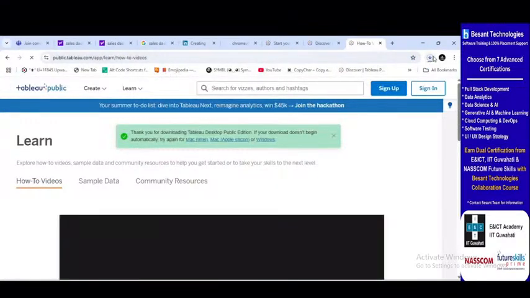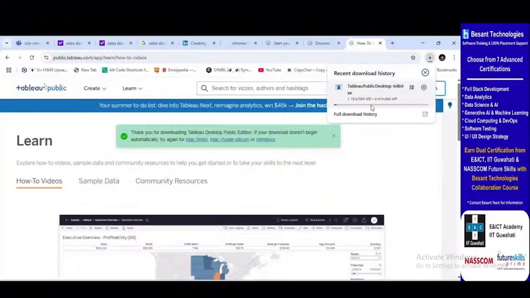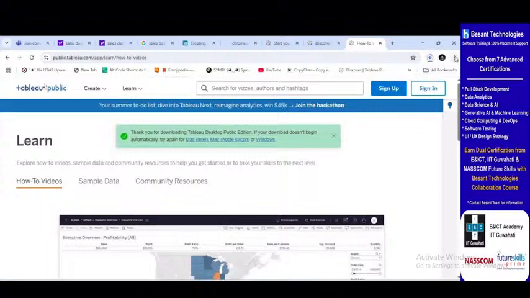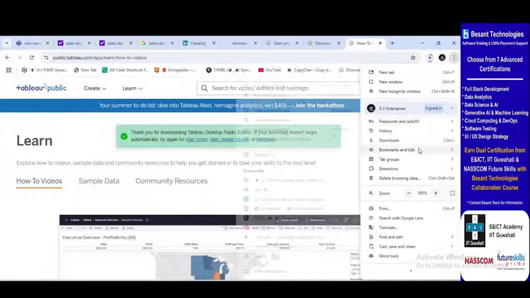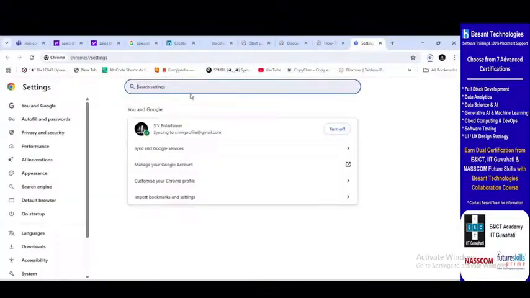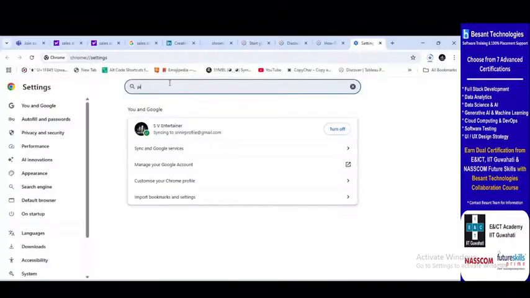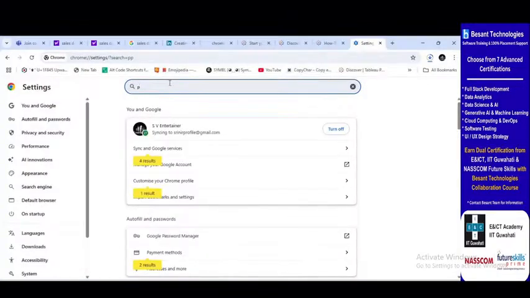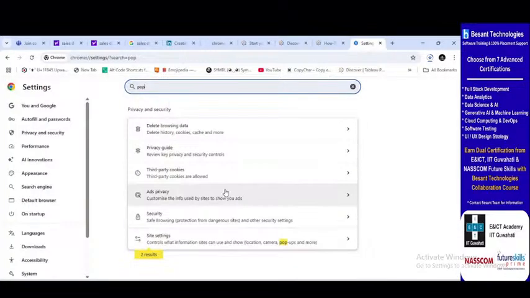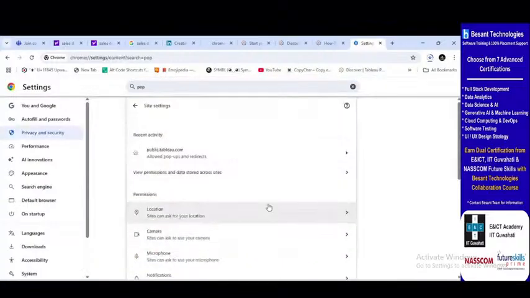Look here, the download has started. But sometimes it would not start immediately when you click on that link, because it will block your pop-up. You have to disable it. The way you can do it, go to the three-dot settings and search for pop-up. Within this we have some pop-up option, which is why it is highlighted in yellow. Let me get into this option.